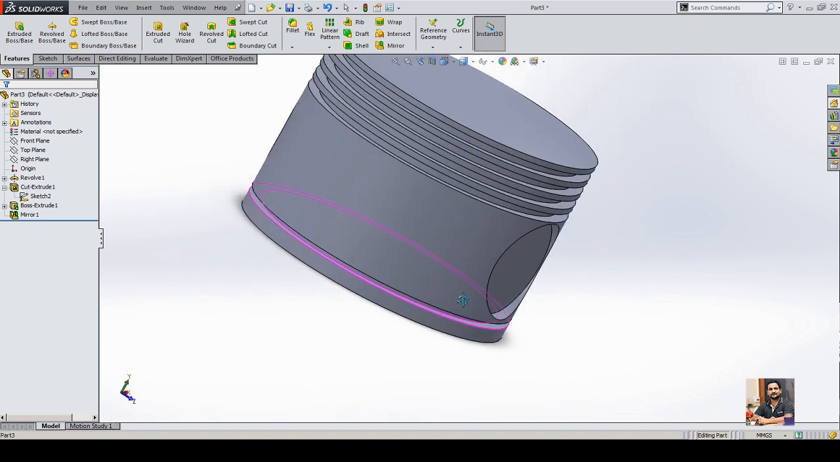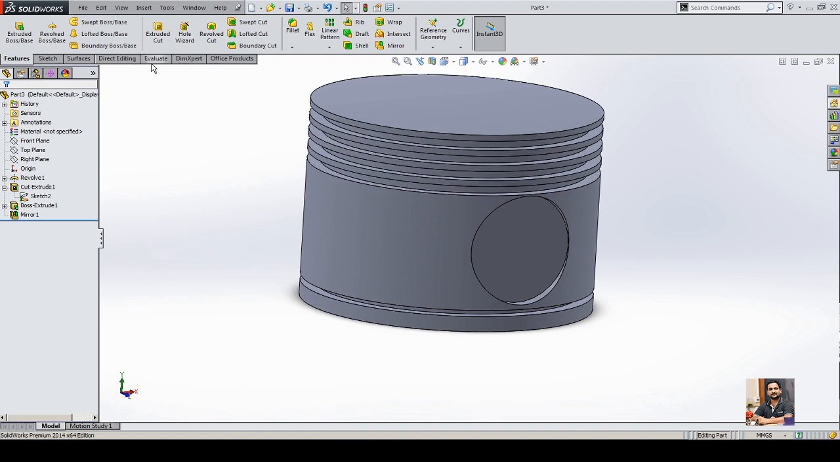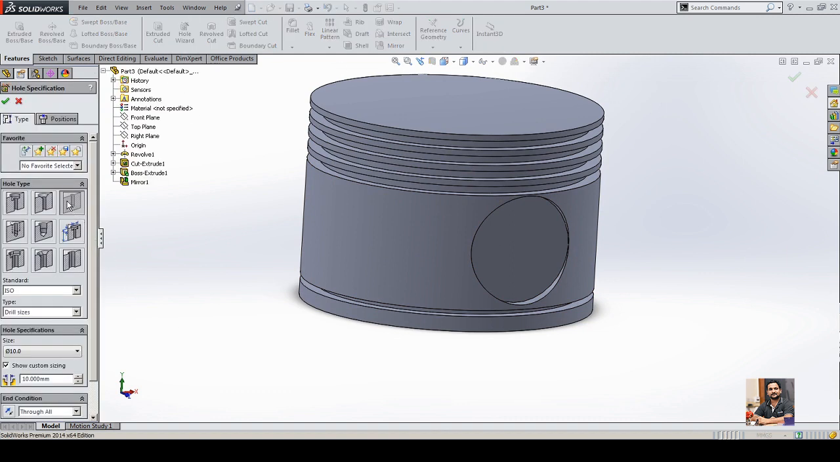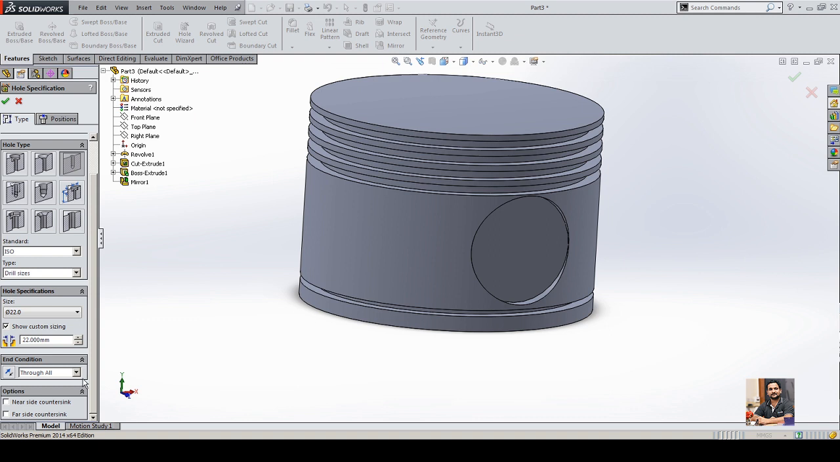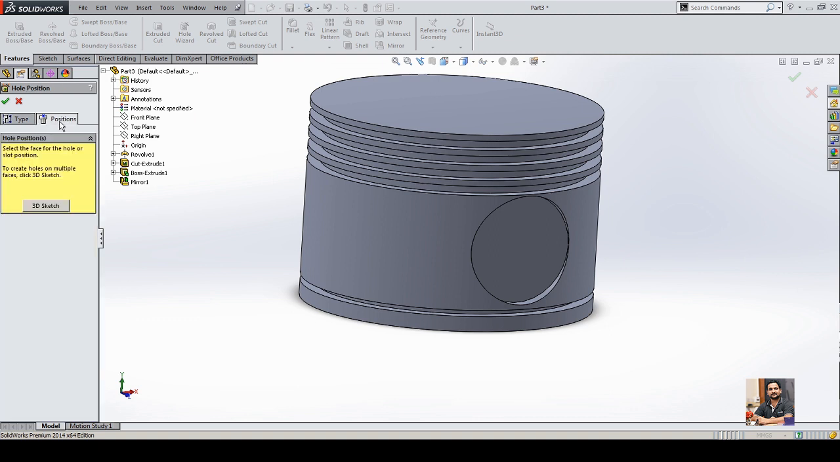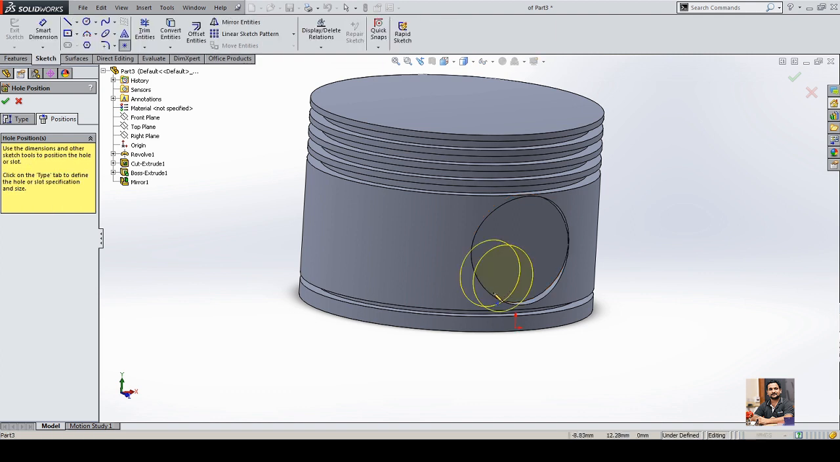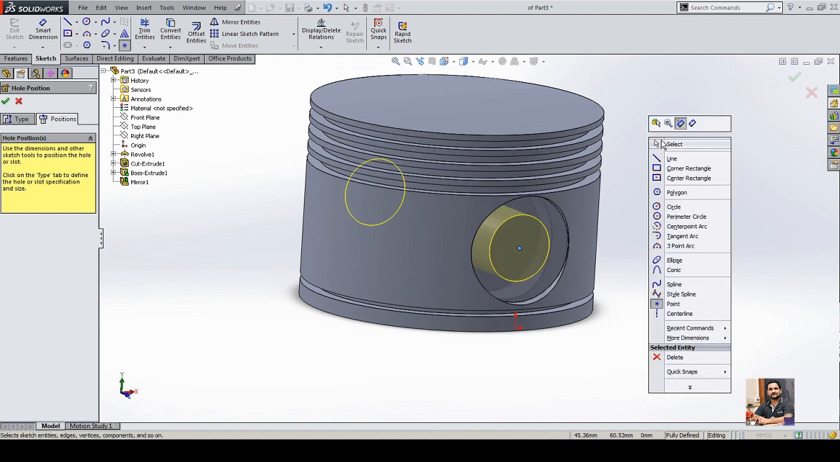So we've got the parts. We'll go to hole wizard. In simple hole, we choose the dimension of the hole to be 22 millimeters. It is of course a through hole. In position, we'll select this face. Just hover your mouse on the circular edge. You will find a snap. Just place your point over there.